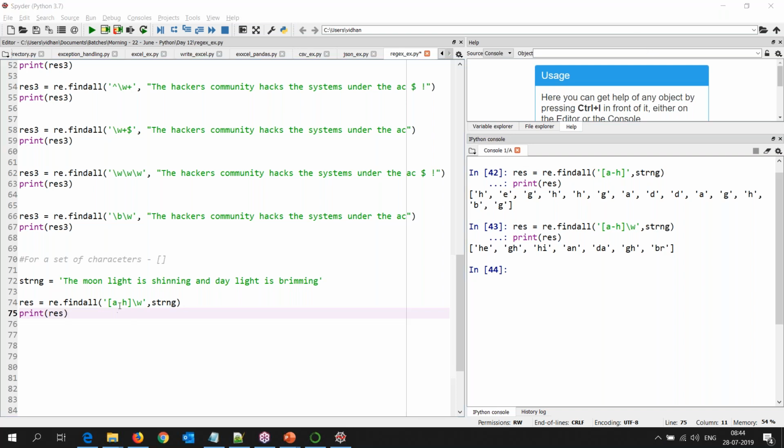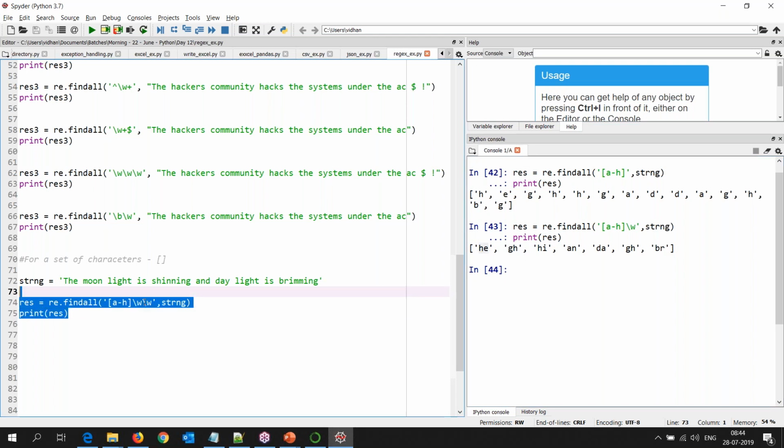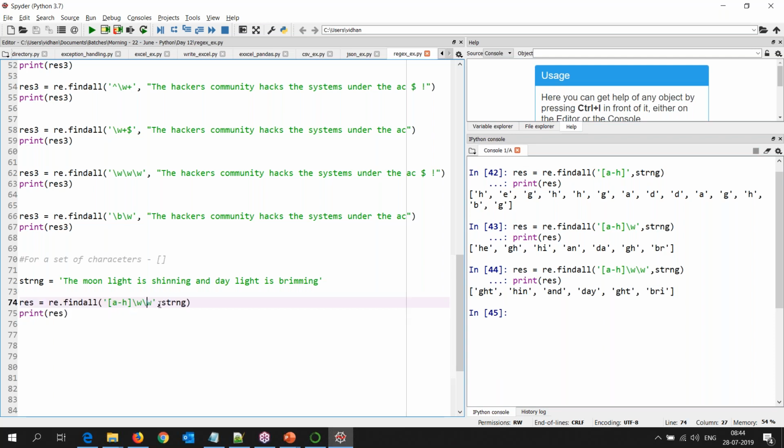See, Dharmesh, your A to H was capturing one character at a time. When you included backslash W, it's only going to group them. The two separate elements are going to be grouped as one, nothing else. So you'll have two characters at a time. If you include one more backslash W here, it's going to group them further. You'll have to check on what basis it is grouping. Try to find out on what basis it is grouping.